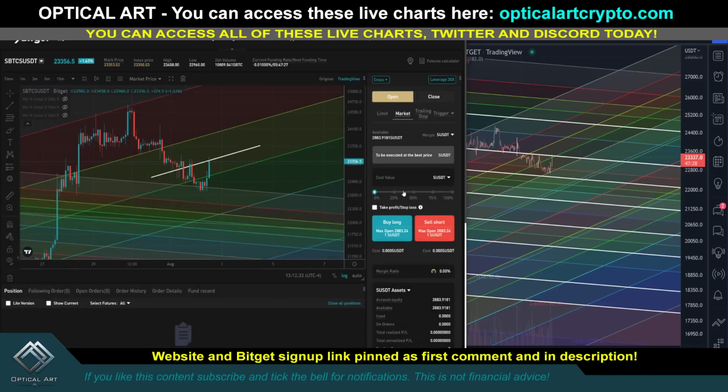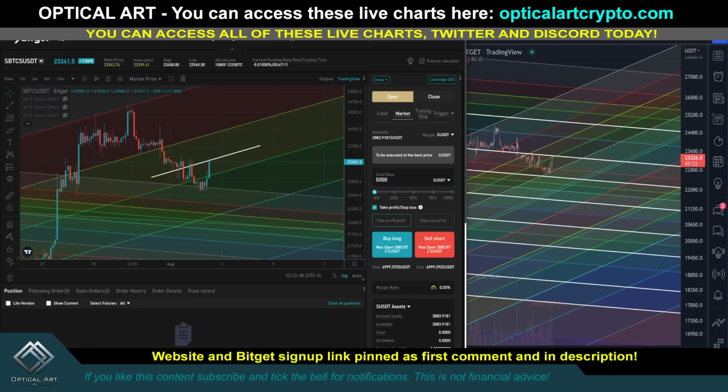All right. And how much do I want to put into this trade? Well, I've got 2,883 fake SUSDT. So let's do $500. And right here, you can click on take profit and stop loss. You can leave take profit blank. You don't have to put anything in there.